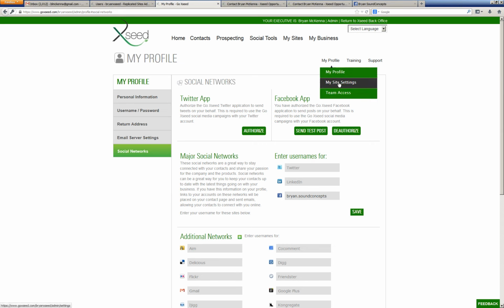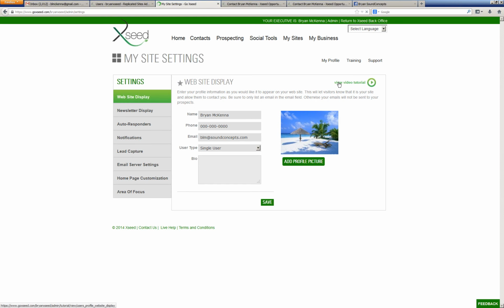So we've got two more tabs or two more items to go inside of setting up your system. What we're going to take a look at next is the site settings. Inside the site settings, the first thing that we're going to be met with by default is our website display information. This information is going to appear on your website. This will let visitors know that it's your site and allow them to contact you. You only want to list an email address in the email field, otherwise all your emails will not be sent to your prospects.